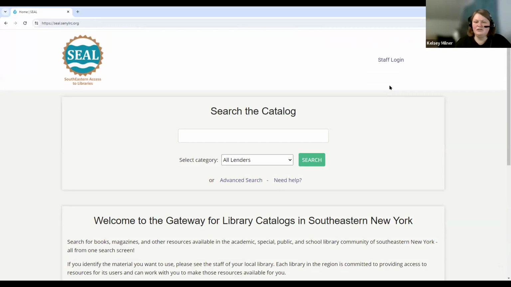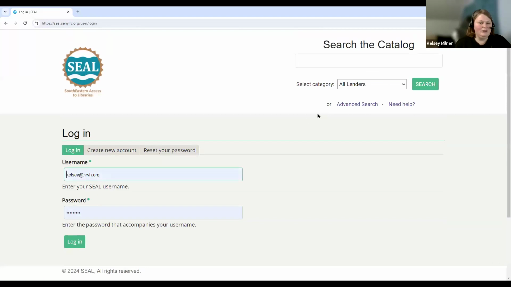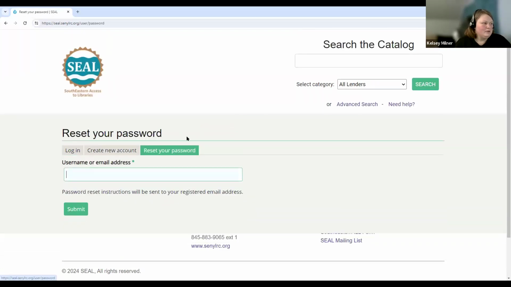So the next thing I want to show you is some of the main account features in Seal. So I'm going to go ahead and log in. So again, to log in, you click staff login, and we have this reset your password option. So if you ever forget your password, you can put in your username or email address, and you'll get a link to reset it. So I'm just going to go ahead and log in.